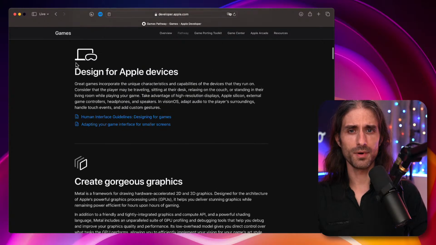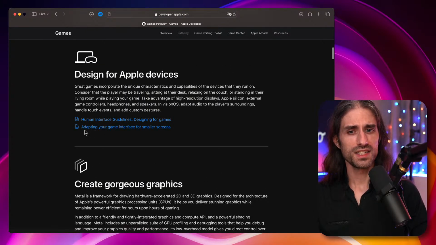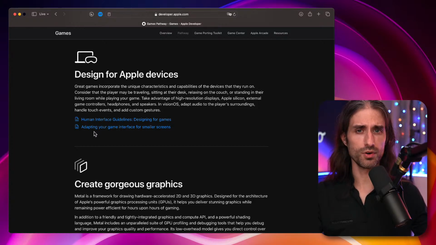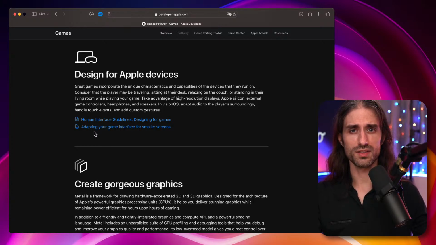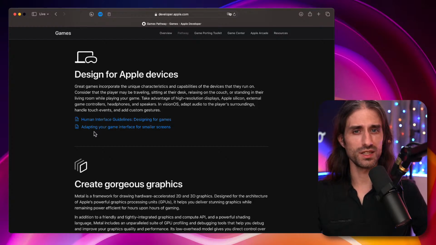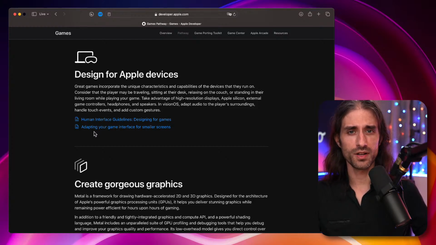So you have something about designing for Apple devices. Here, an interesting article about how to adapt a game interface for smaller screens. Because imagine you want to port a game from the Nintendo Switch to iOS. Well, the screen of a Switch is bigger than the screen of an iPhone. So you need to find a way to make sure that the UI stays readable, everything still stands out as it should, it's not too crowded, and this can be a challenge.